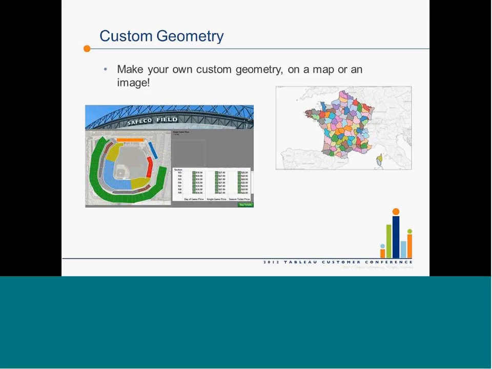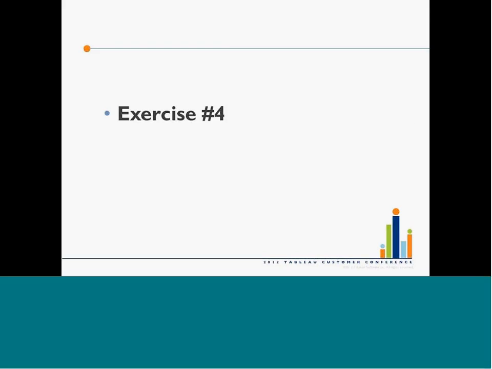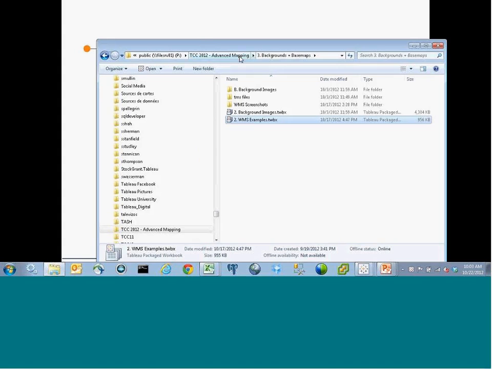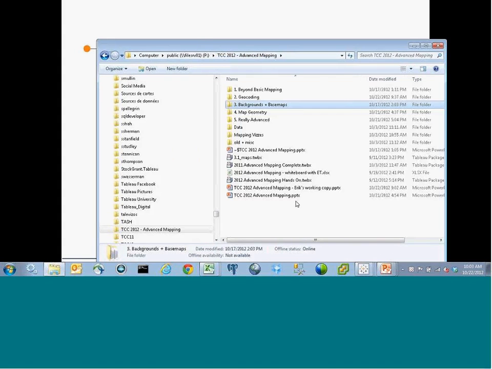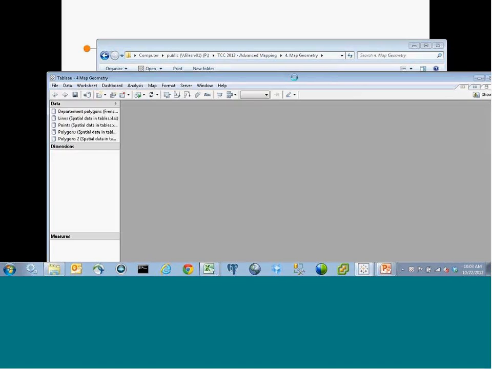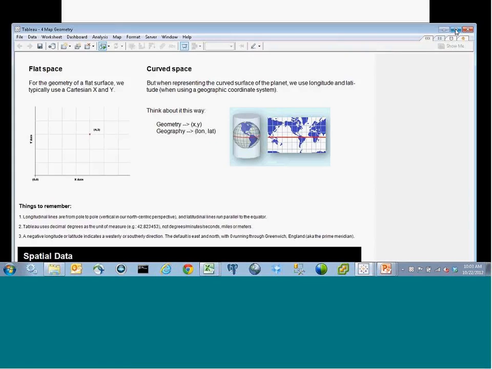So in this case, one further level down, and you could use this to display everything from household income to type of cheese. Let's go ahead, before we get into the exercise, and quickly look at an example of how custom geometry works at a schema level.